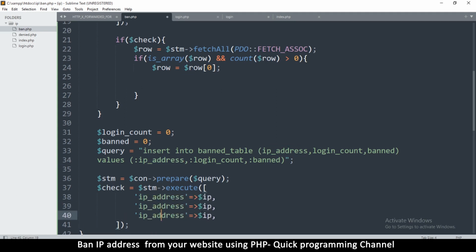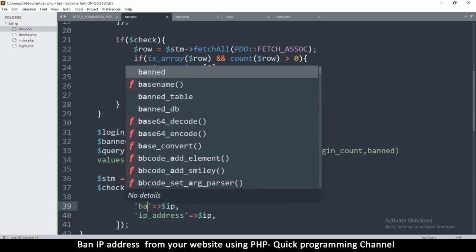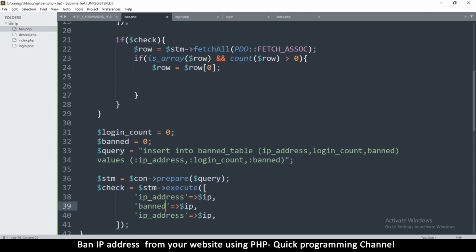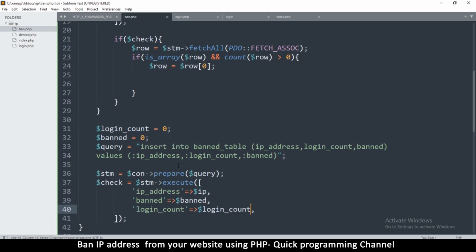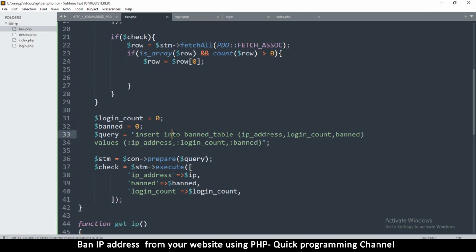So I'll duplicate this 3 times. Use this one as band, so say band. That will correspond to the actual band variable, and then finally login count, and that will correspond to the actual variable login count, like that. Okay, so prepared statement, insert into, and then boom.